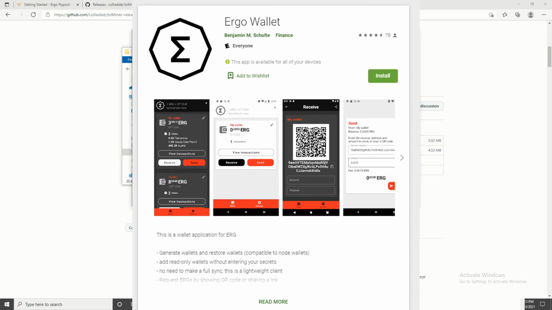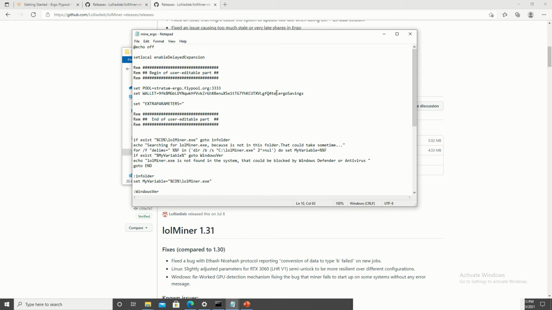Once you have the long string of digits that the app gives you, you're going to paste it in this specific location. Set wallet equals to, and then your wallet right here. Then a dot, and then whatever you want to name this miner. For mine, I just have it named ERGO Savings.